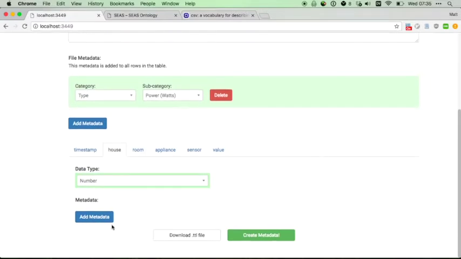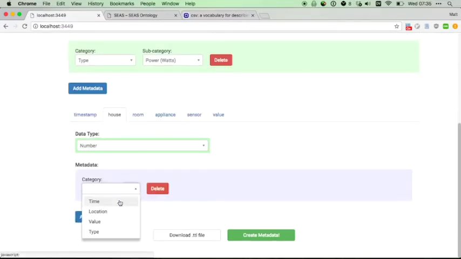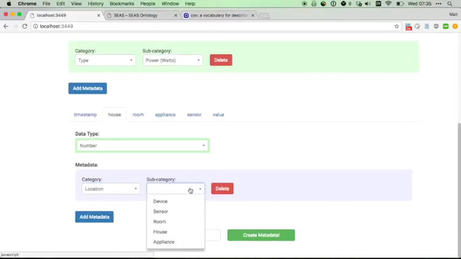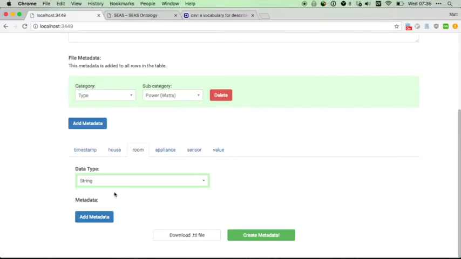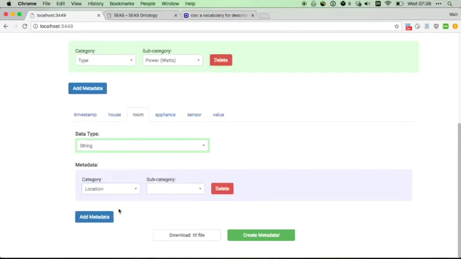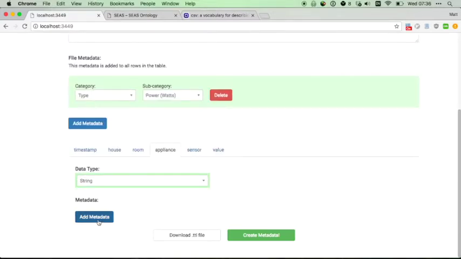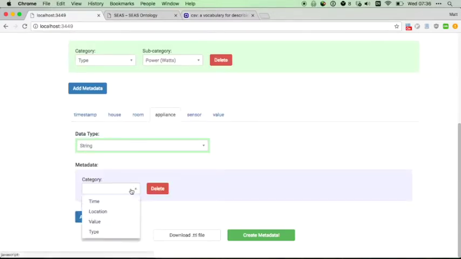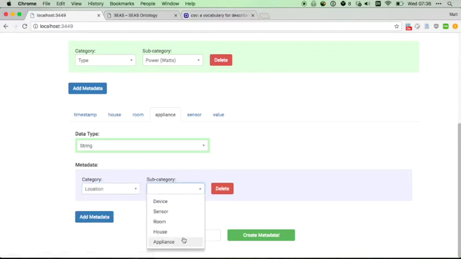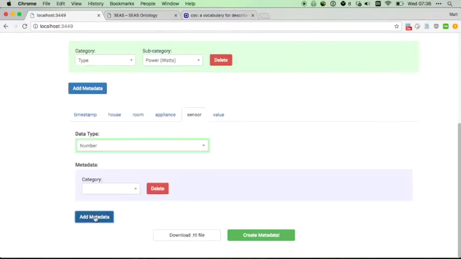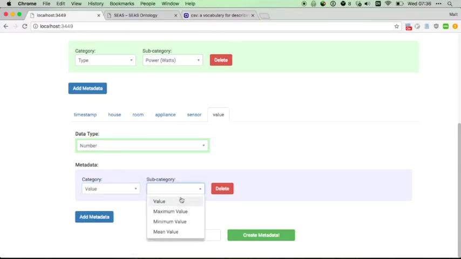Let's add some information about our house. So it is a location, subcategory house. A room is also a location. Room. Appliance. And that's also a location. Sensor is a location. And value, finally, is a kind of value, of the actual value of the sensor reading.